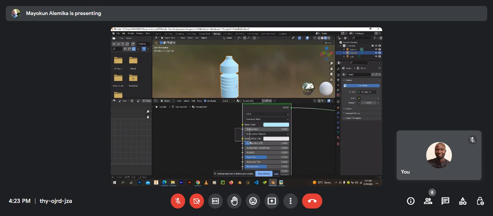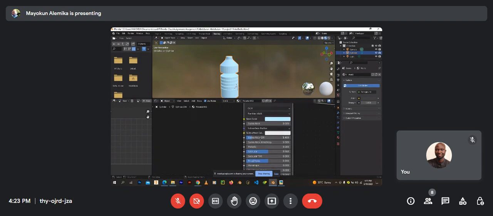I won't talk about it now. Subsurface color, I'll ignore these first three node points for now. Basically, how do I explain this? If you have the skin of a human being, if you notice, our skin is not fully opaque.